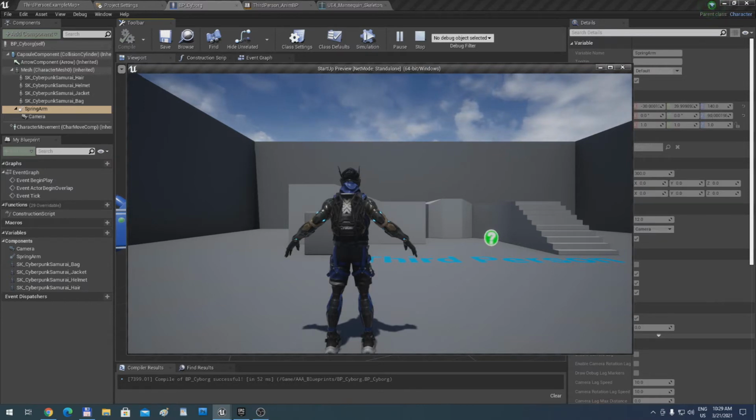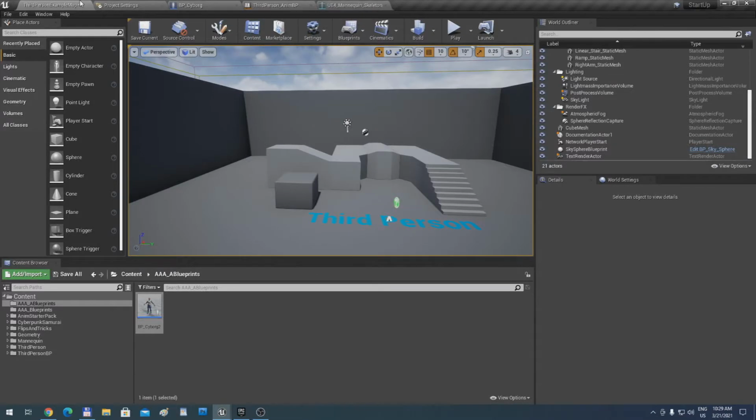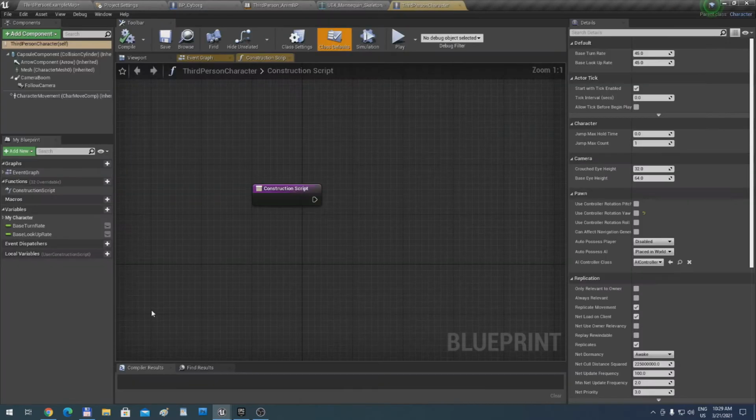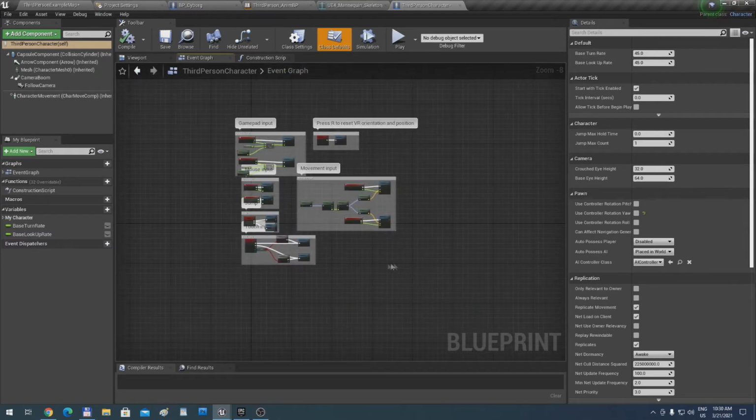I cannot move, you know, because we don't have any animations and we don't have any inputs in it. So the thing is, what I love about these initial third-person games is that you already got your third-person character, and there's a blueprint of the third-person character. So open it up. You got the event graph, and this guy got all movements already preset.